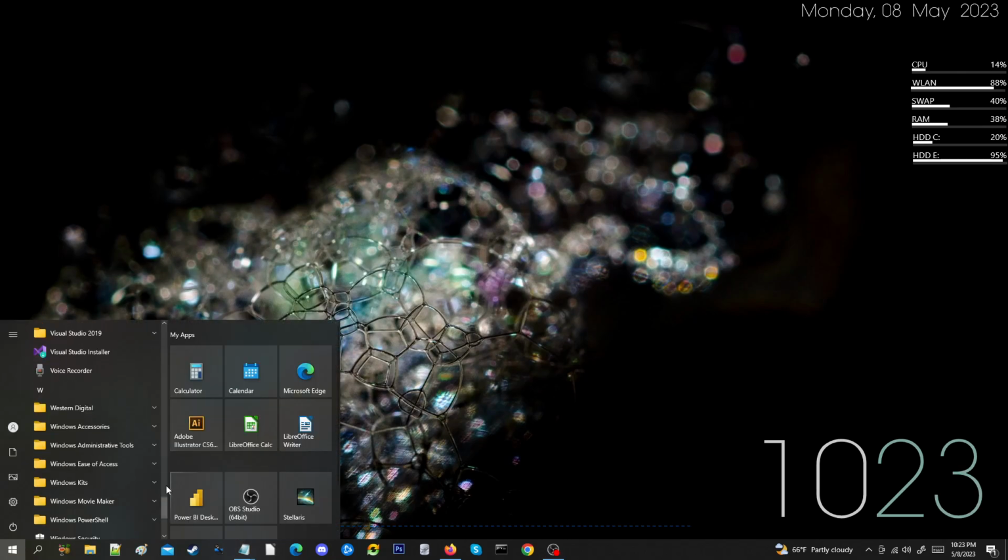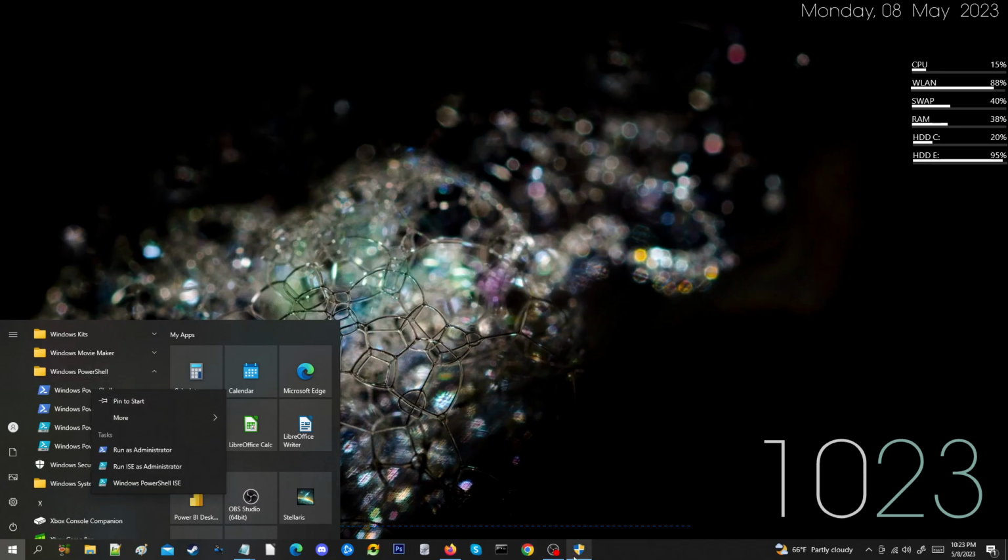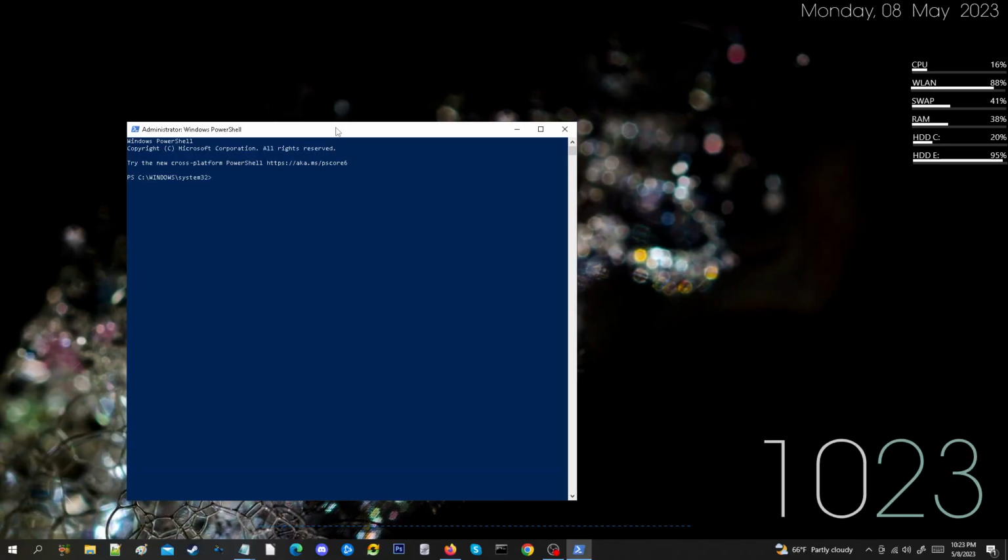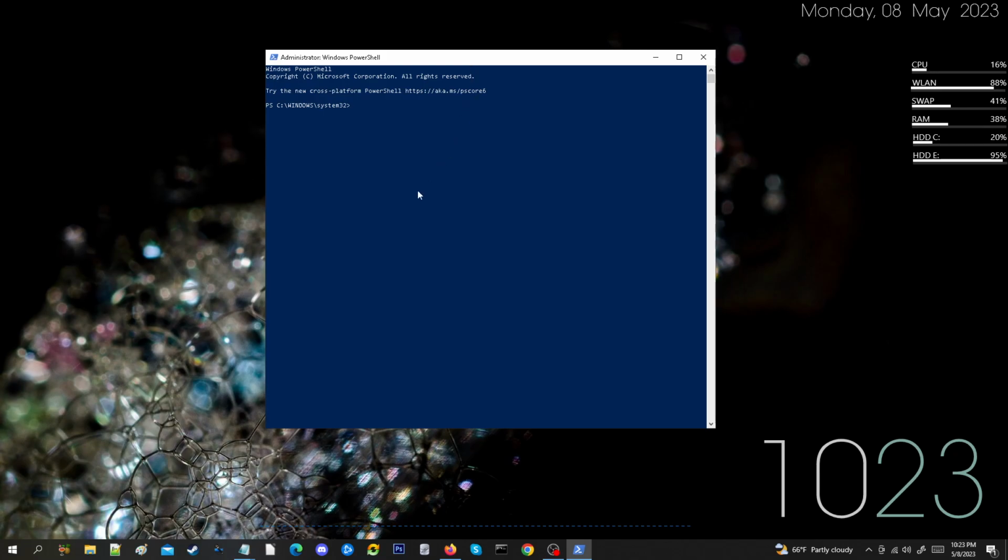So with that, we are going to look for PowerShell and open it up as an administrator. And now we got that wonderful blue background.